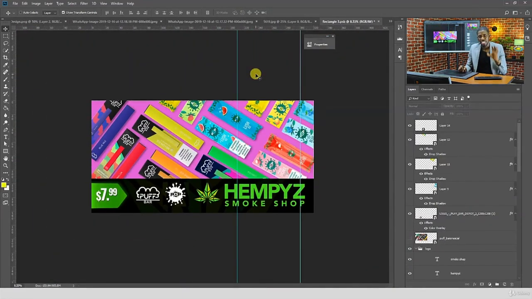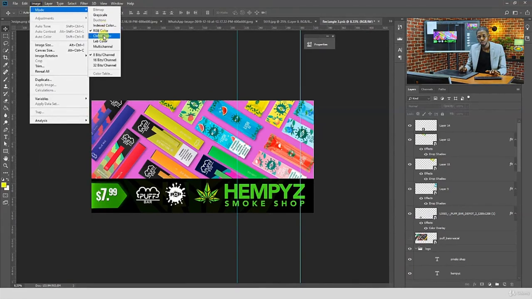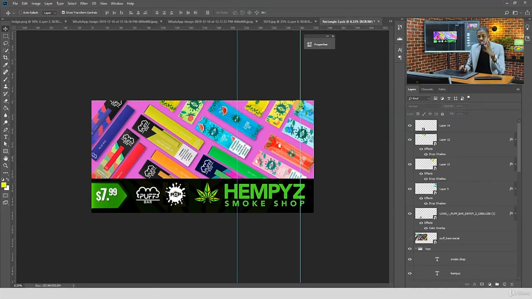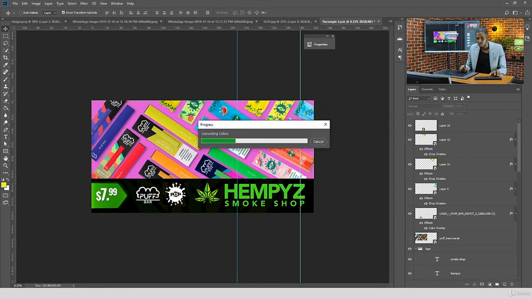Now the next thing I do is I go to image mode and I change the mode to CMYK. Photoshop is going to ask me whether I want to change, discard some adjustment layers, and also merge. I'll tell it okay, but never merge it. Rasterize, don't rasterize. Make sure that you have this checked and it's going to convert your colors into CMYK.